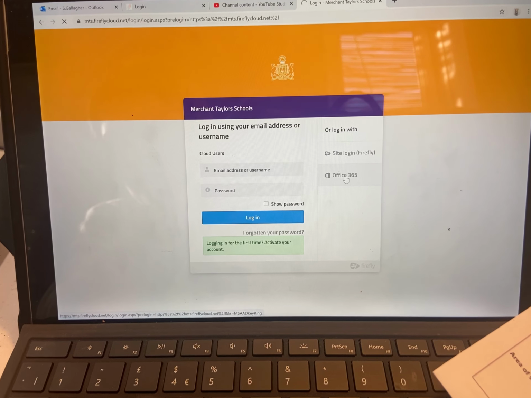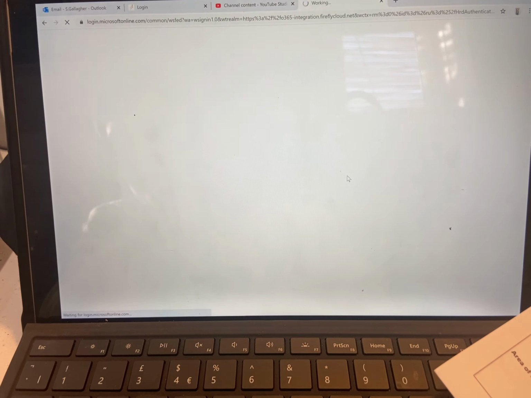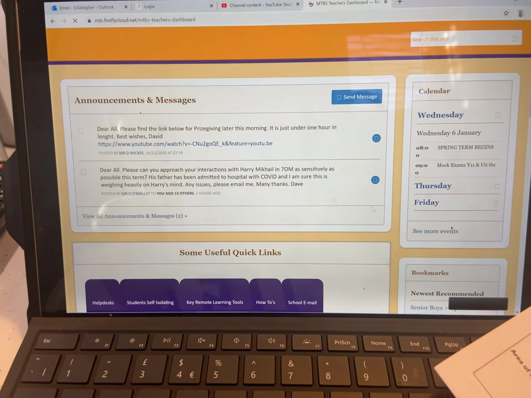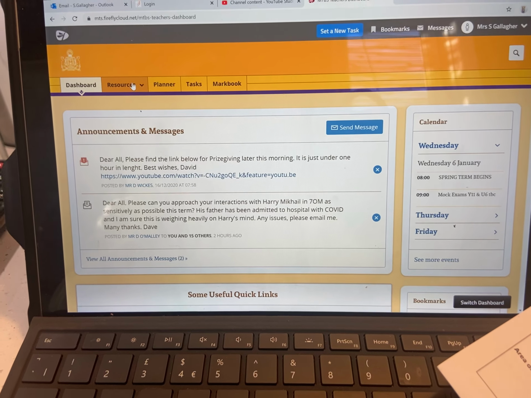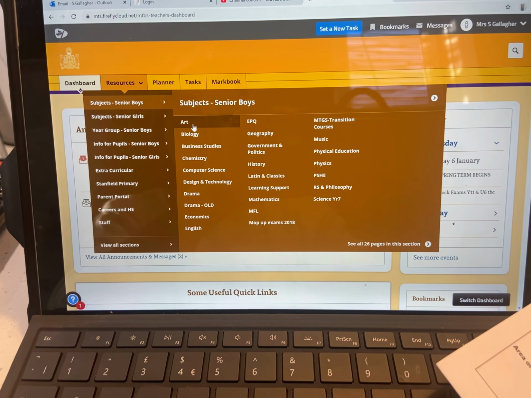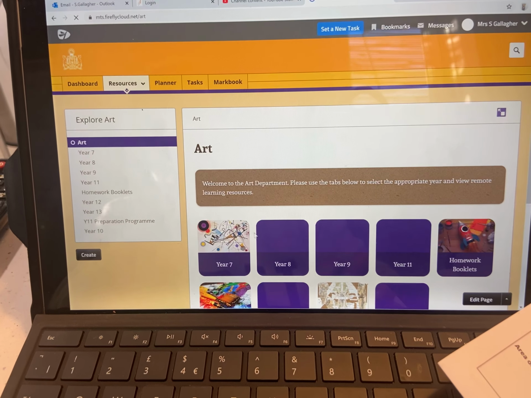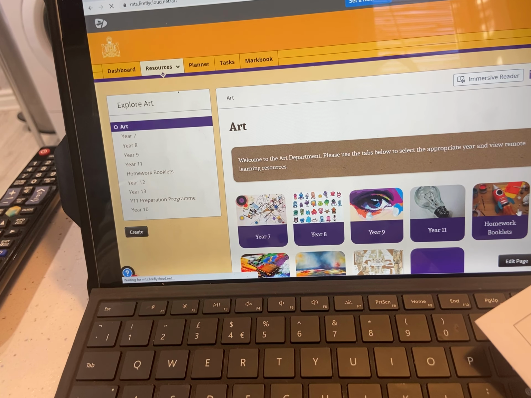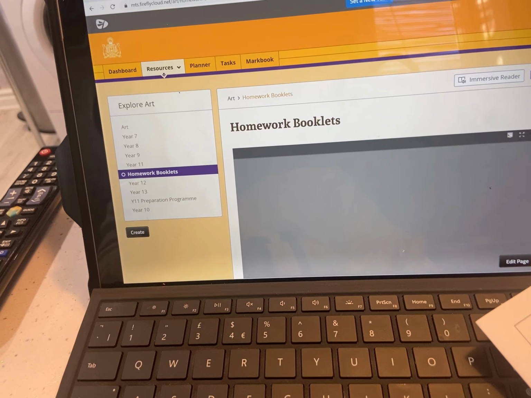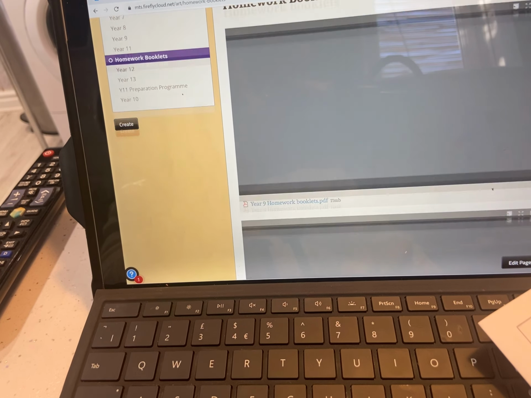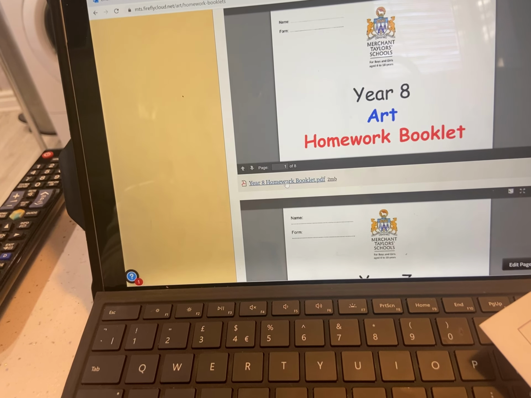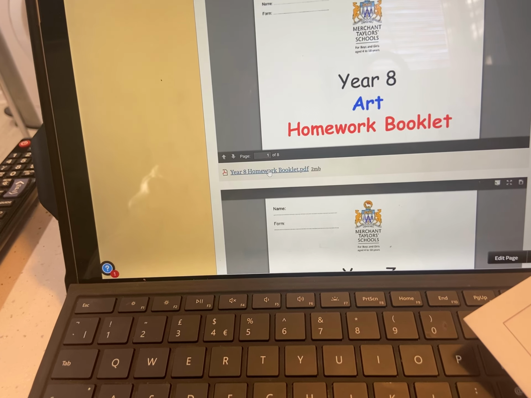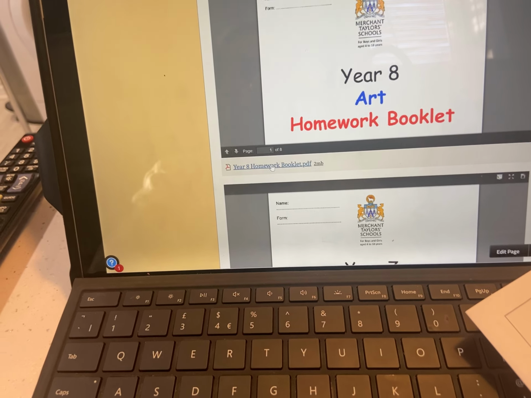So if you don't have your booklet, log into Firefly. Go onto resources, art, homework booklets. And then there are actually year 7, 8 and 9 homework booklets there. Click on it. You can either print out the whole booklet as we will be using them, or you can just print out the page that's needed for that day.